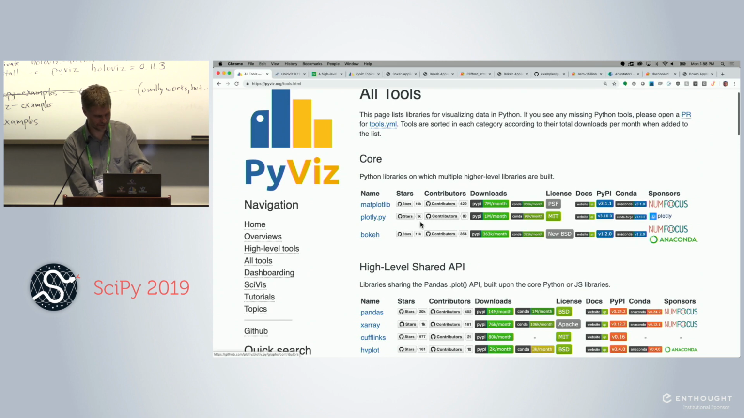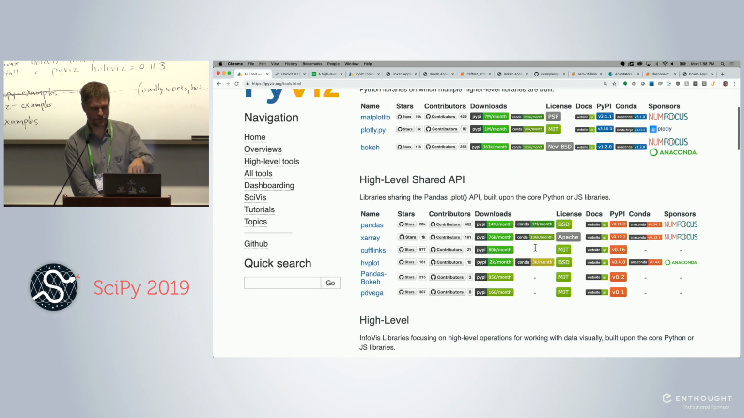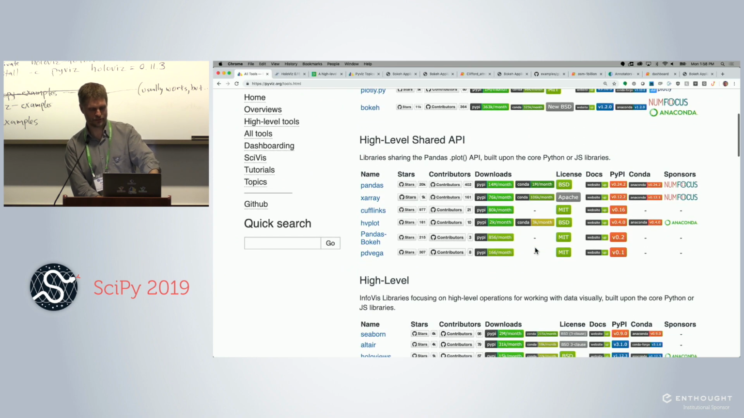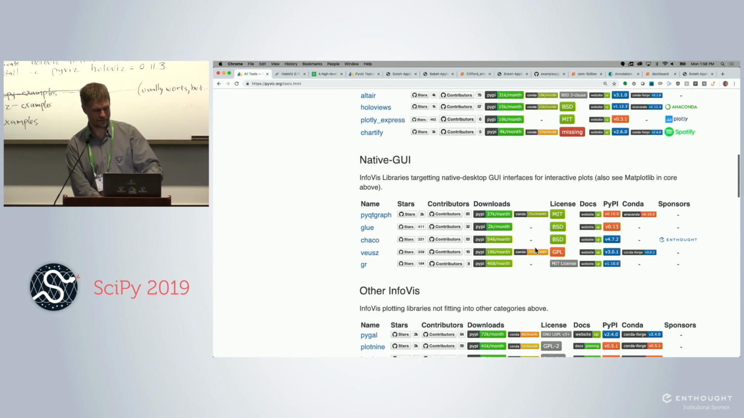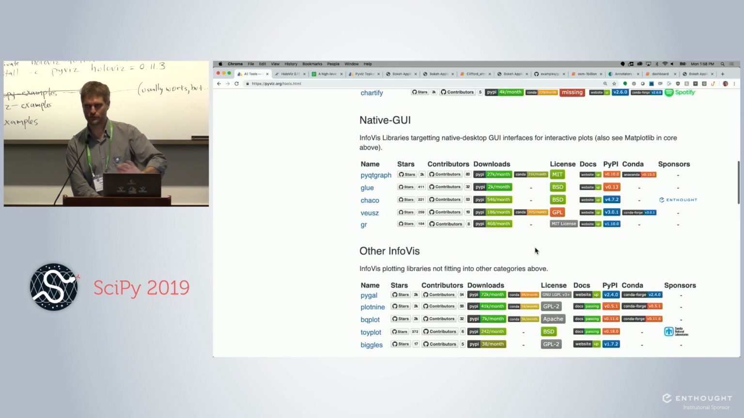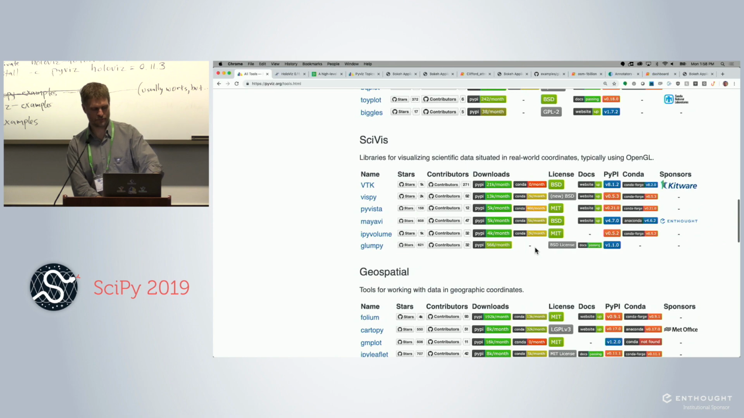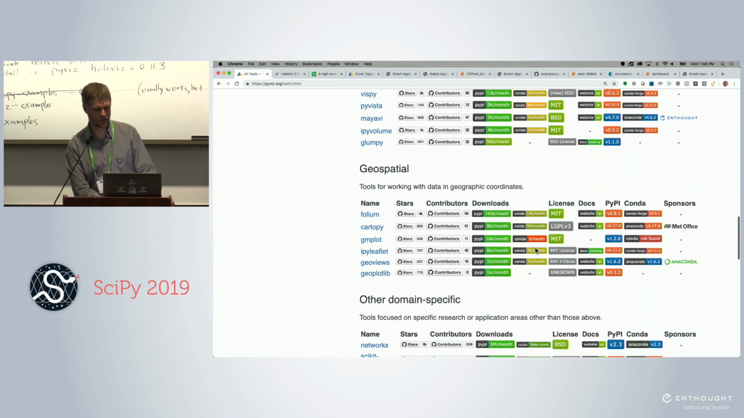Anyway, these are all live status updates. So it's showing you that, for instance, matplotlib is being downloaded on PyPI 7 million times a month. That is a lot of downloads. 100,000 a month on Conda, and so on. And they're sorted in order of popularity. These are the core libraries. We're going to tell you how to use this shared API. There are native GUI tools. We're not going to focus on that. 3D-based tools, we're not going to focus on that, and so on.